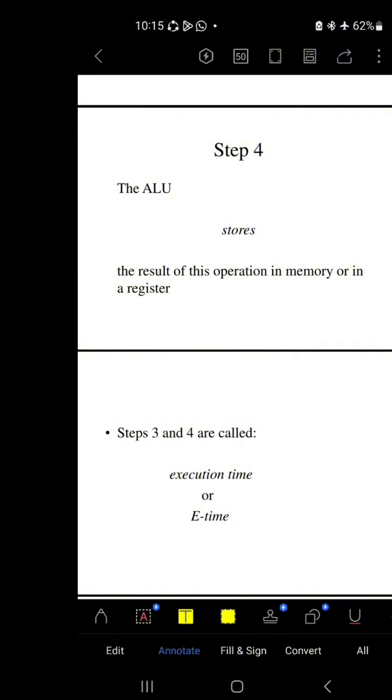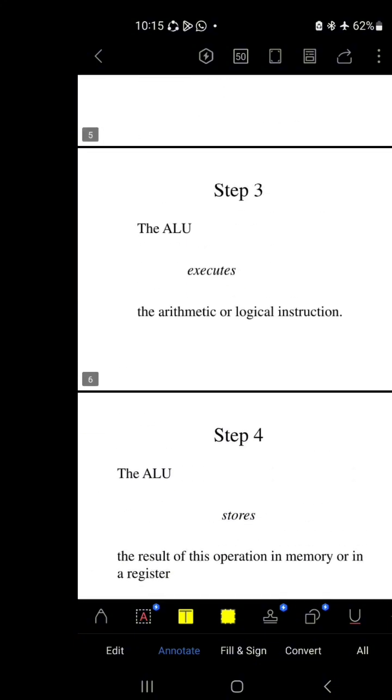Let's say when we were here, we asked the ALU to perform some calculation. The program counter updates to fetch the next instruction. Let's say the next instruction we want to perform is addition of 3 numbers. So it will follow the same process.